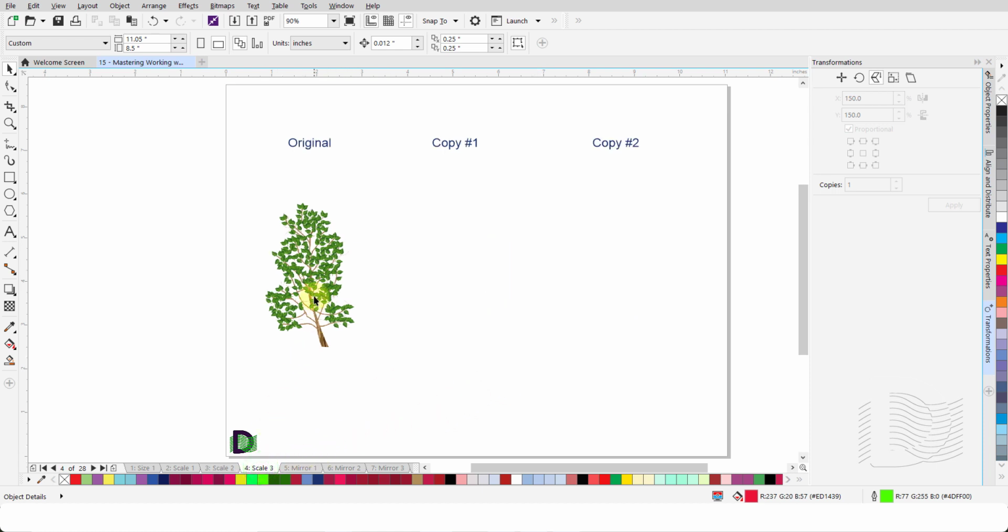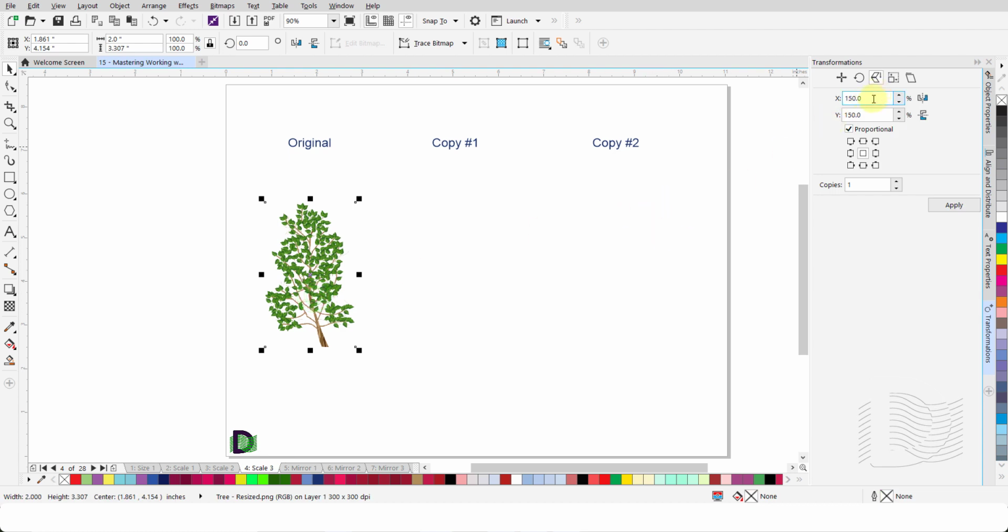Next, I will change the scale percentage to 125%. I will ensure there is a check mark against the Proportional Change option, and alter the number of copies to 2, and click Apply.